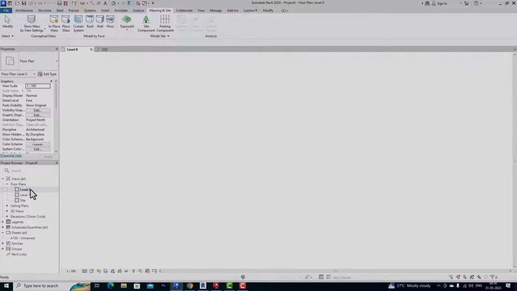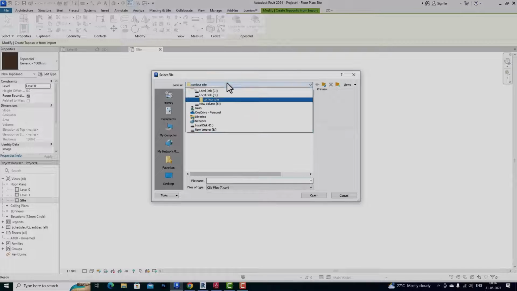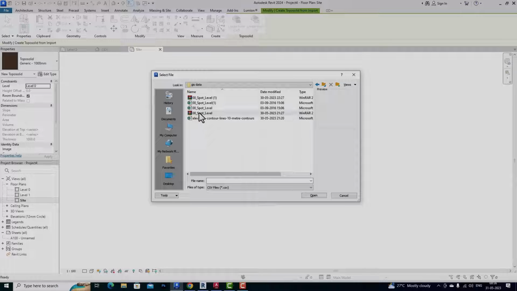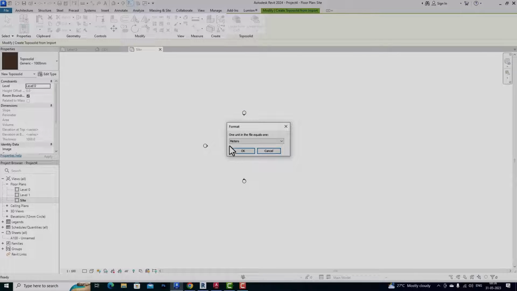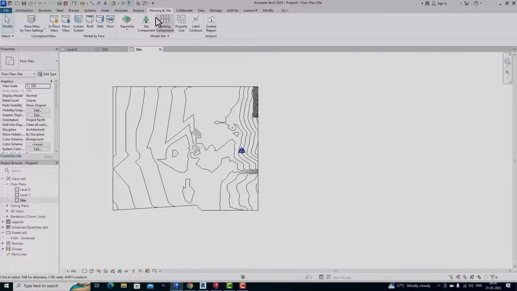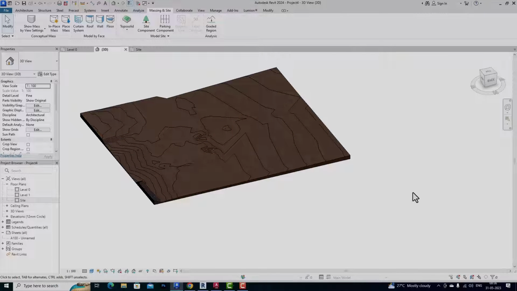and I'm going to my site here, and I'm going to use the next one, the CSV file. I'm going to select this one also, and use CSV file. This is the Excel file, and 1 unit in the file equals 1 meter. I'm going to click OK, and you can see from the Excel file the topo surface is created, Toposolid you can say. So this is from CSV file. It has automatically created this Toposolid.